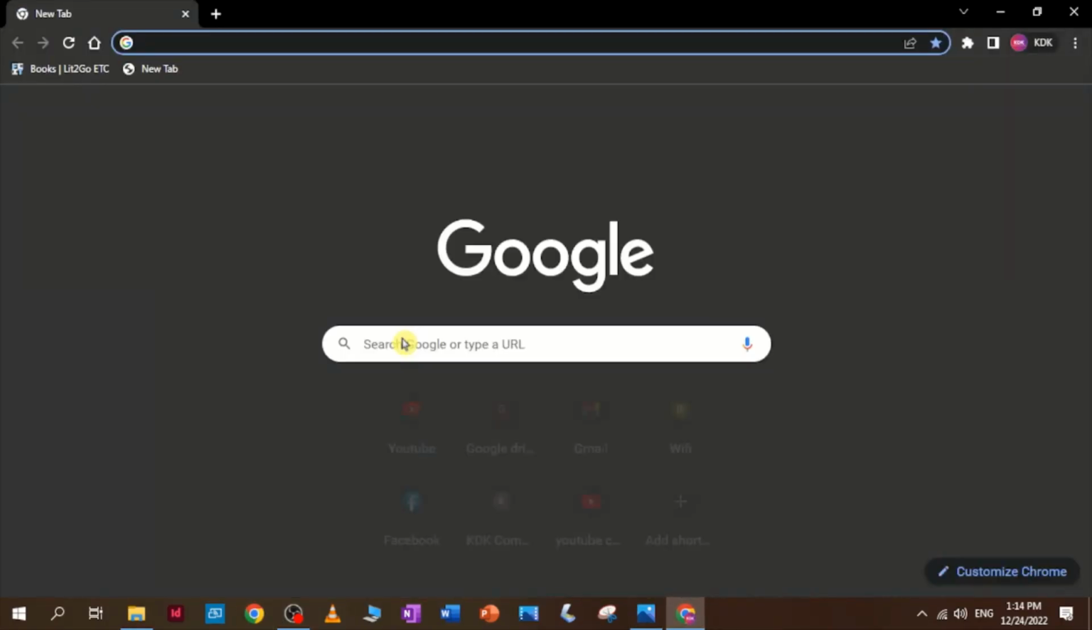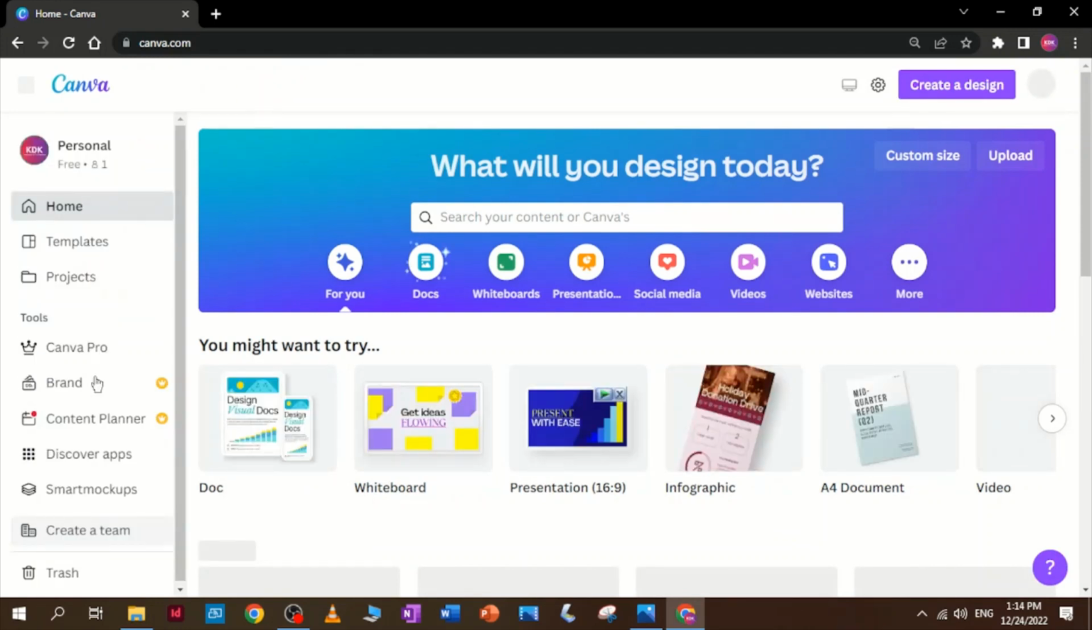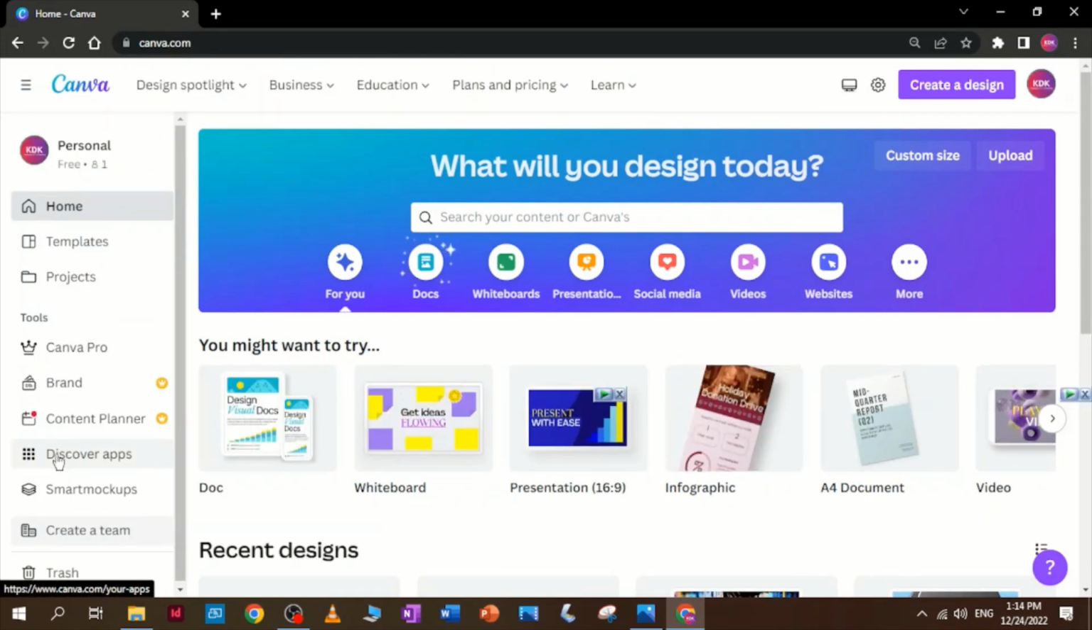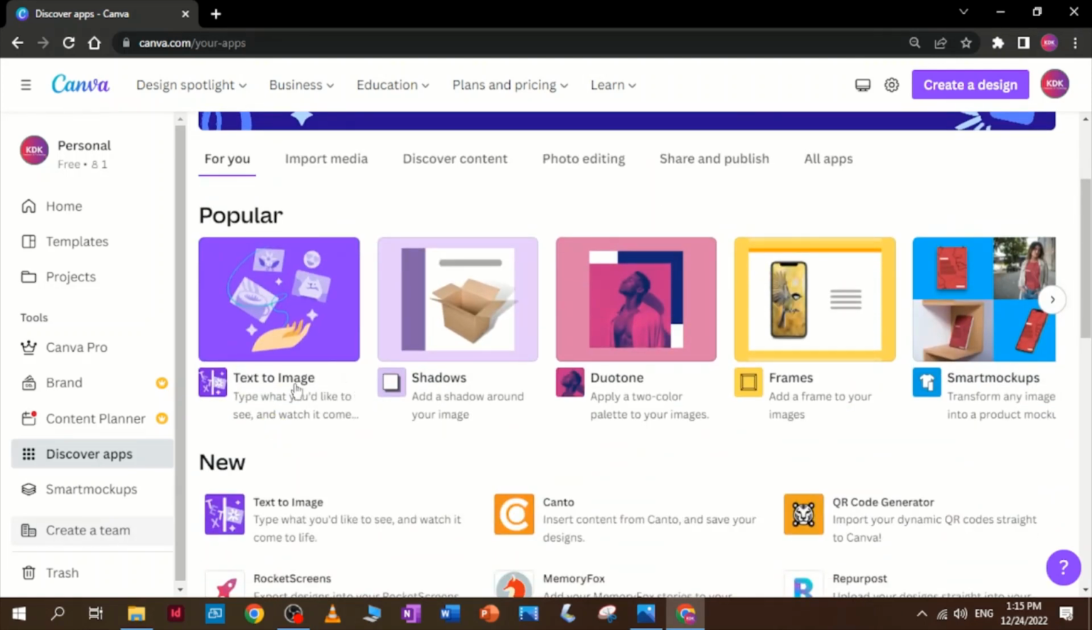First, open a browser and go to canva.com. Click Discover Apps. Click Text to Image.